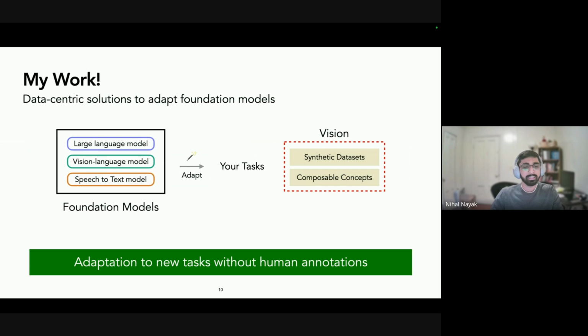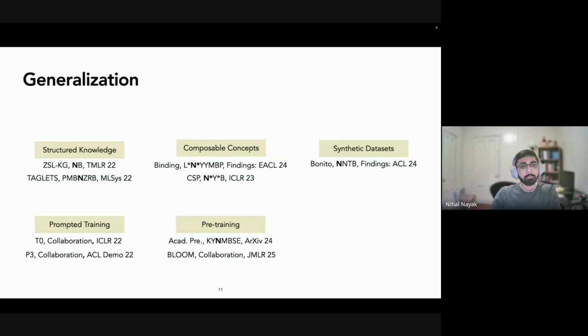These two topics, synthetic datasets and composable concepts, are part of my broader vision on generalization. I want to build machine learning models and systems that can generalize to new tasks without annotations. This area of research is typically called zero-shot generalization or simply generalization these days. In some of my earlier works, before foundation models were popular, I introduced frameworks to create zero-shot models with knowledge graphs, and then integrated that into a weakly supervised framework for DARPA. I also played a key role in developing instruction-tuned models like T0 and created important datasets like P3.